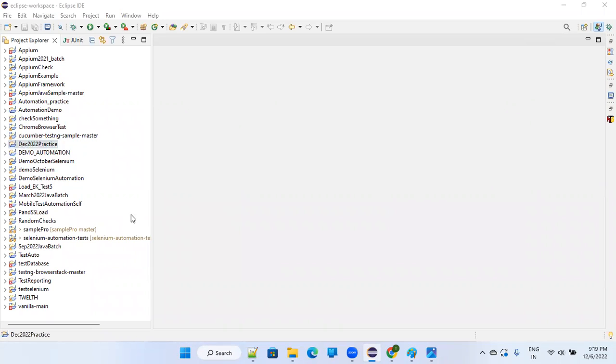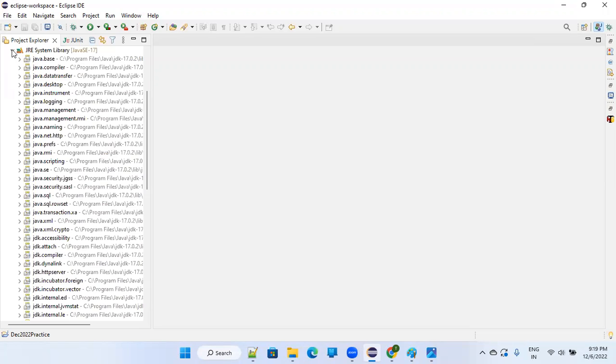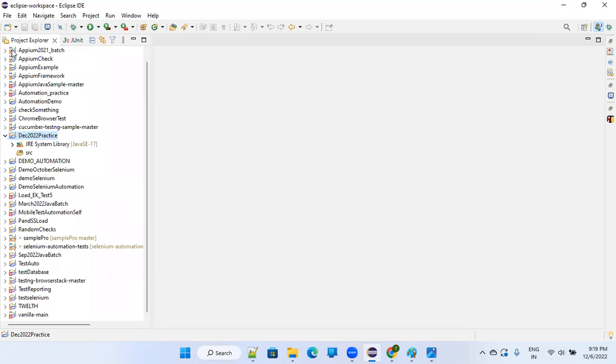And I'm able to see this project. Inside that, what it is showing me, there is a SRC folder, which is empty. And there is JRE system library, which is some supporting Java libraries. Supporting Java libraries means those are some programs or software which will be useful for me while I write the program, while I execute the program or compile the program. Okay.